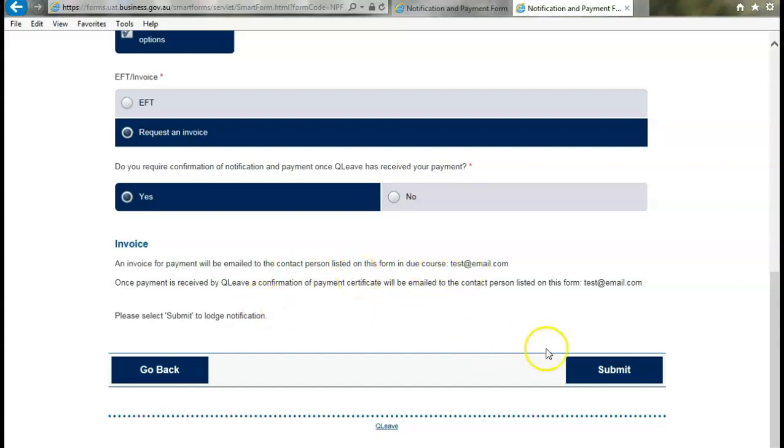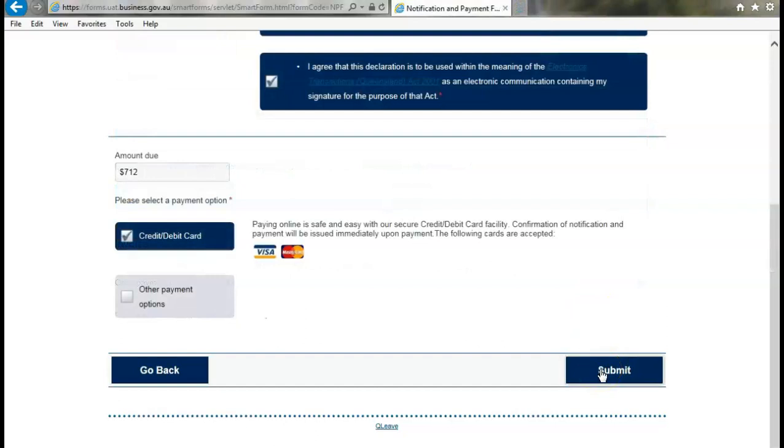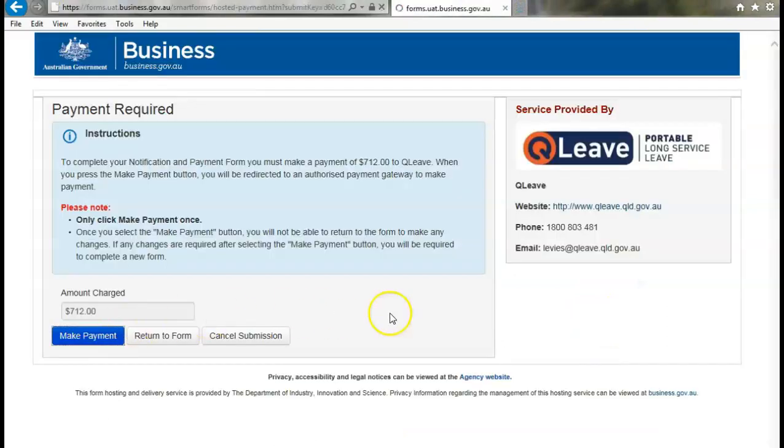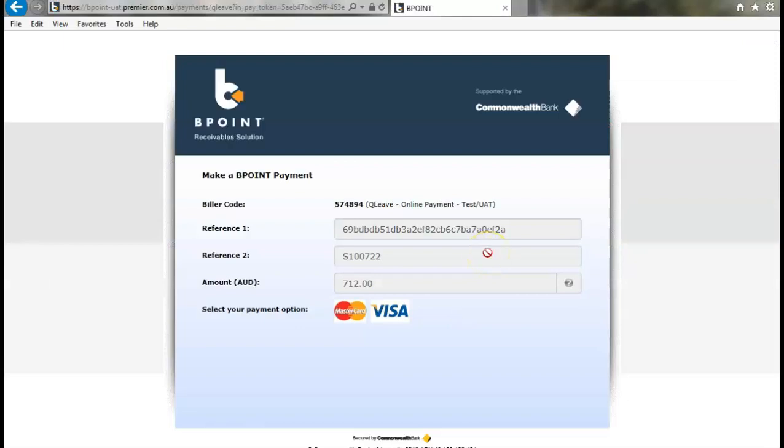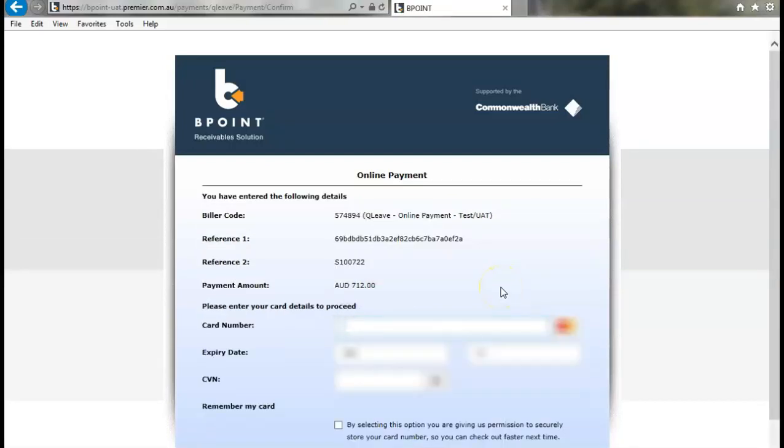If we make a payment by credit card, we'll be taken to a payment portal where we can make payment. You'll notice that details from the form have been filled in and you'll be asked to select whether you'd like to pay via Visa or MasterCard. Let's enter some test details in so that we can proceed to the next screen.